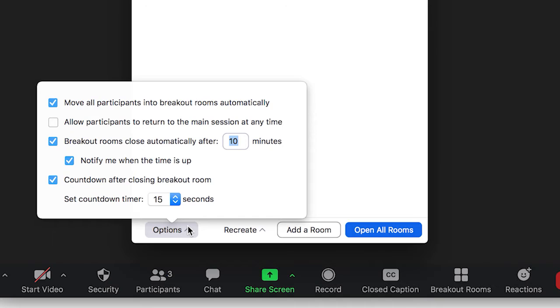You have the option to move all participants into rooms automatically, meaning that when you click Open All Rooms, they will automatically be assigned to their rooms. You can decide if you'd like to allow participants to return to the main session at any time. You can choose to have the breakout rooms automatically close after a certain amount of minutes, and choose if you'd like to be notified. You are also able to set a countdown timer, which will begin after the Close All Rooms button is clicked.